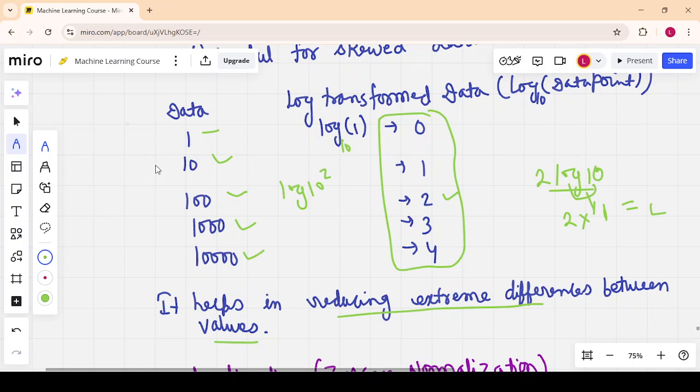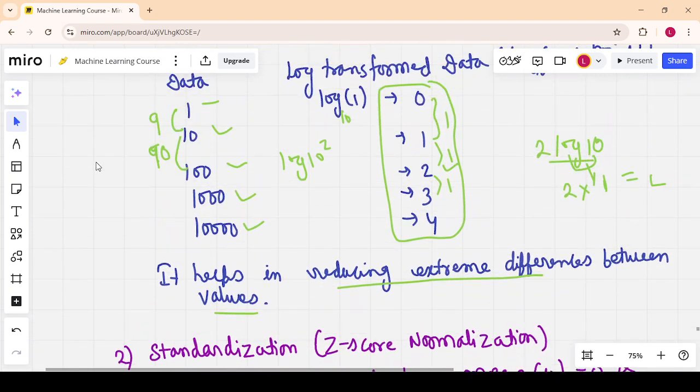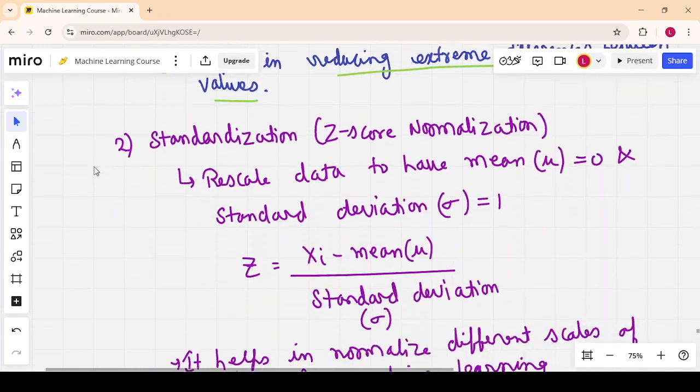You can see here is a 9 difference, here is a 90 difference. So you can think there is a lot of variation, but here it is a 1. It means when you transform the data using the logarithm, the difference between data points becomes almost equal. So log transformation helps you minimize the difference between the values or data points.